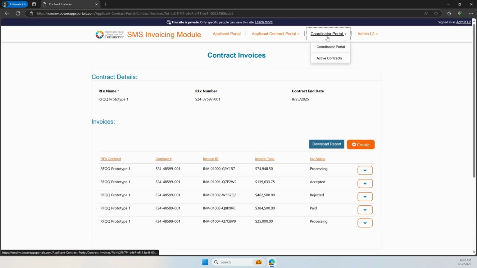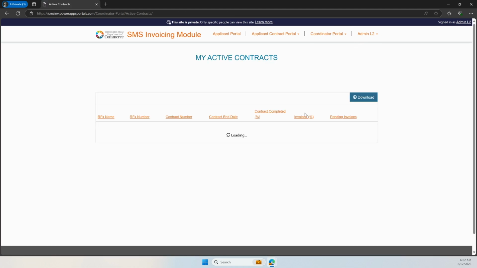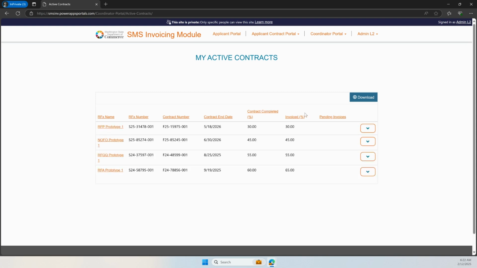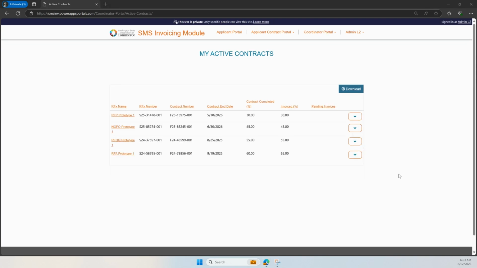So the way that this works is the coordinator or program manager will receive a notification to let them know that there is an invoice that needs to be processed. They will go to active contracts, and here they will see that there is an invoice that has an action pending. Once the program manager opens the My Active Contracts page, given the notification that they received, they will be able to go to active invoices for the notification that they're looking at.